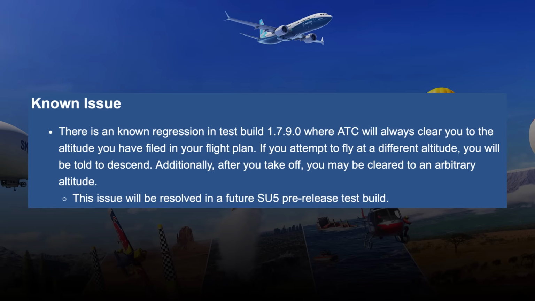If you attempt to fly at a different altitude, you will be told to descend. Additionally, after you take off, you may be cleared to an arbitrary altitude. This is fixed in a future build.